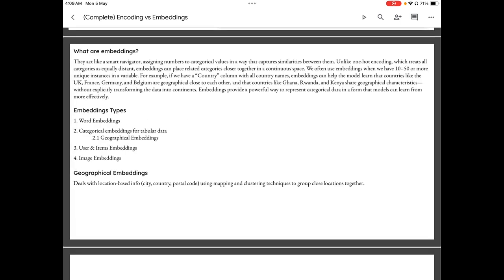Embedding simply acts as a smart navigator, assigning numbers to categorical values in a way that captures similarities between them. Unlike one-hot encoding, which treats all categories as equally distant, embedding can place related categories close together. And we often use embedding when we have 10 to 15 or maybe more unique instances in a variable.